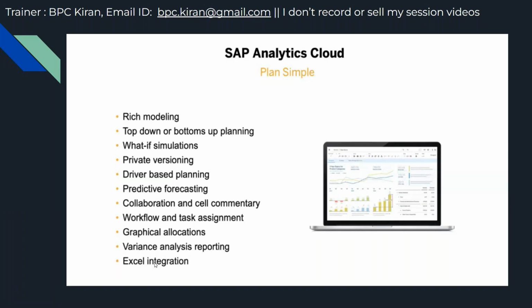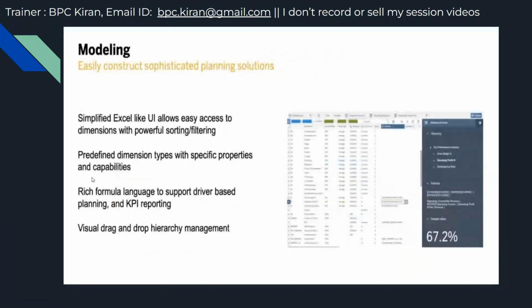One by one, if you see why it's rich modeling here, you see the Excel kind of screen here to maintain the master data. If it is kind of Excel, it's easy to maintain. You can maintain different properties. You can define multiple hierarchies here.